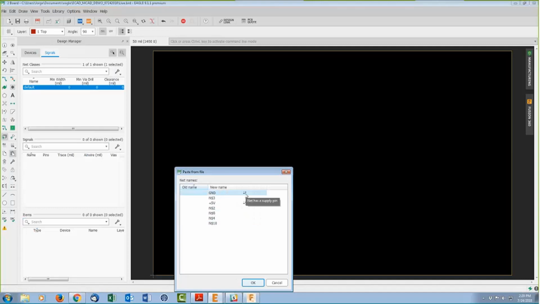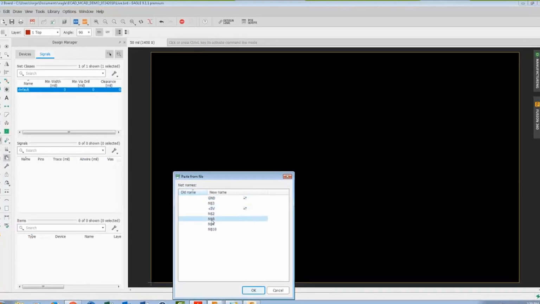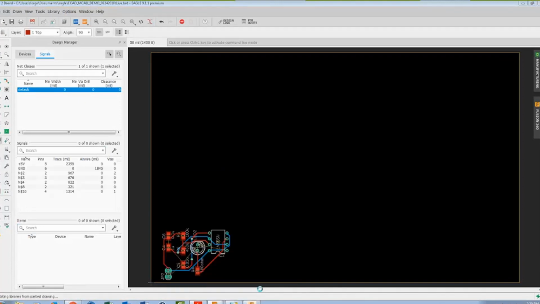Usually the power signals, as you can see here, denoted by supply pin, those will retain their names, but anything that's not a power signal will actually be renamed. In this case, there's nothing pre-existing, so they can preserve their names. Say OK. Everything is in.